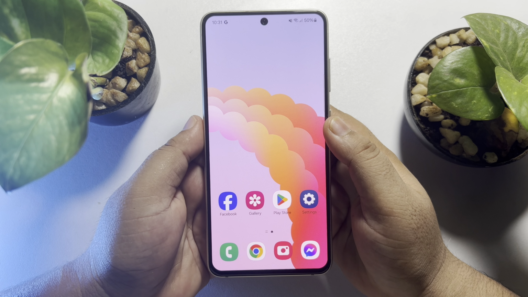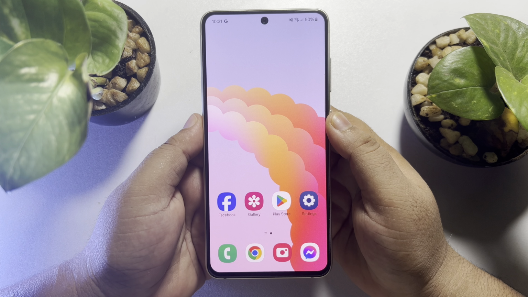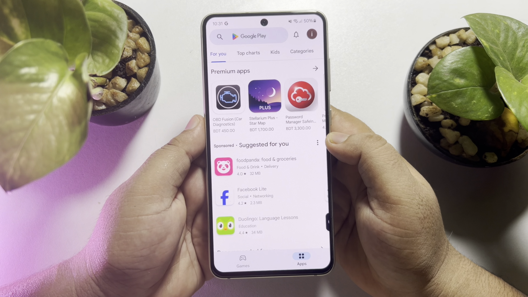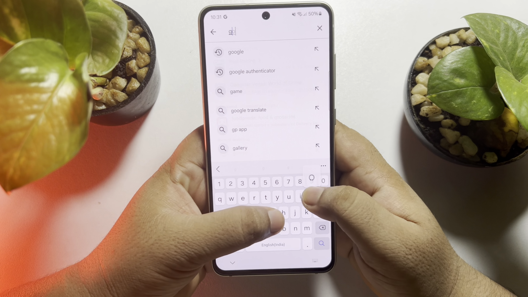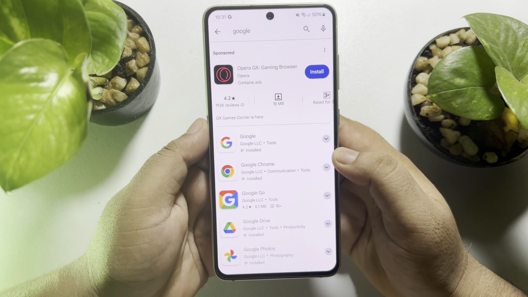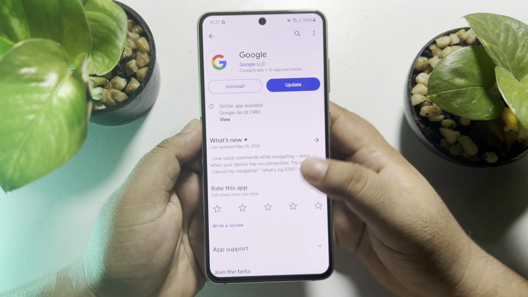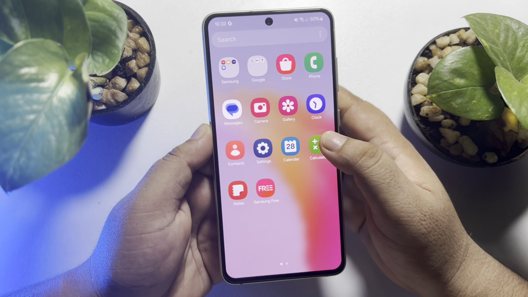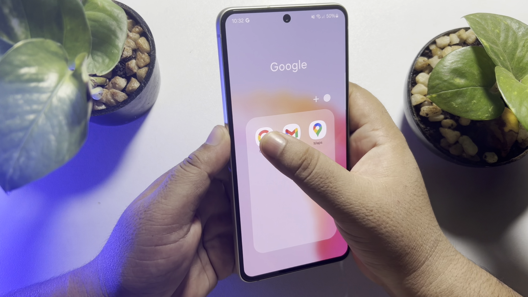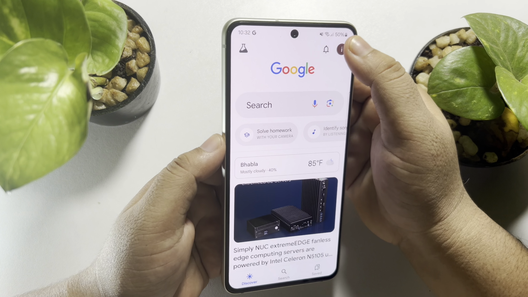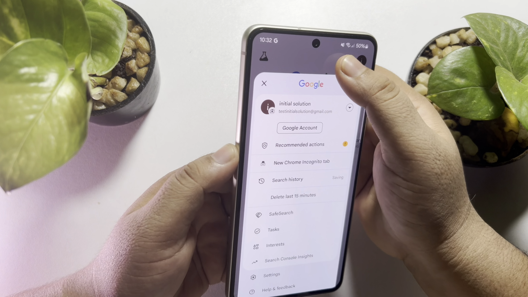First of all, you have to install the Google app on your phone. So go to your Play Store, search for Google, and install the Google app. Once it's installed, go ahead and launch the Google app and make sure to sign into your Google account here.